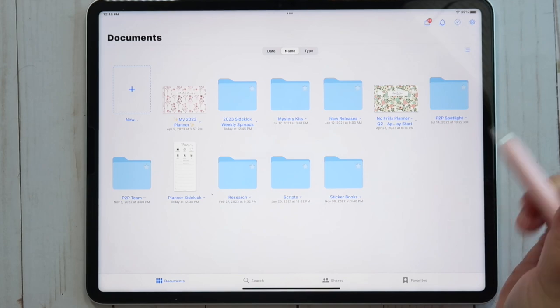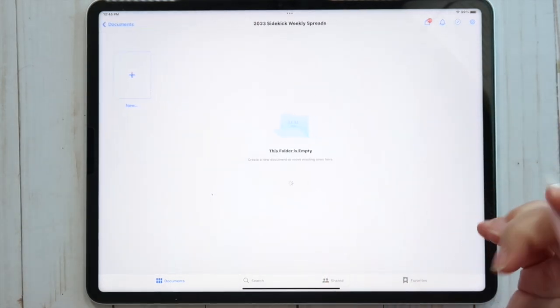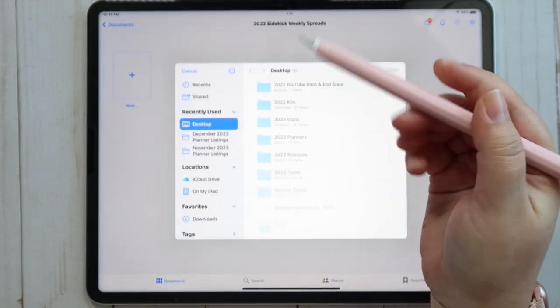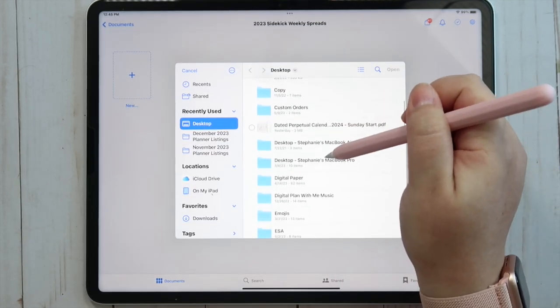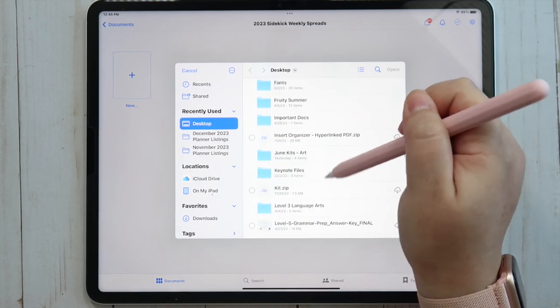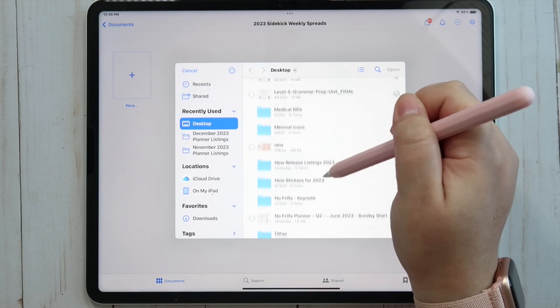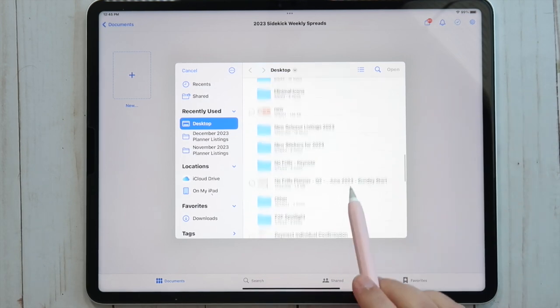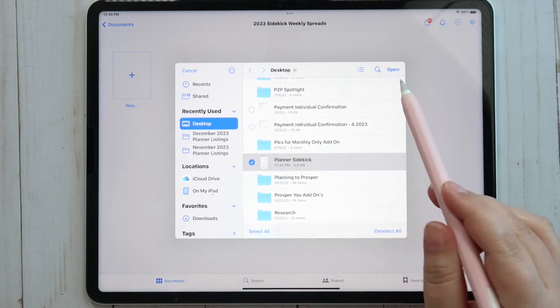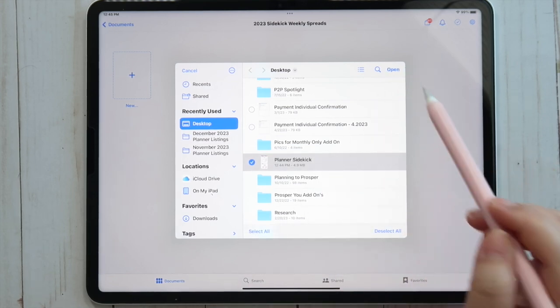Done. And then I'm going to go into that folder, tap new, and find the PDF that I just saved to my desktop, which is, let's see if I can find it here. Not the no frills, this one right here. Right, yeah. Open.